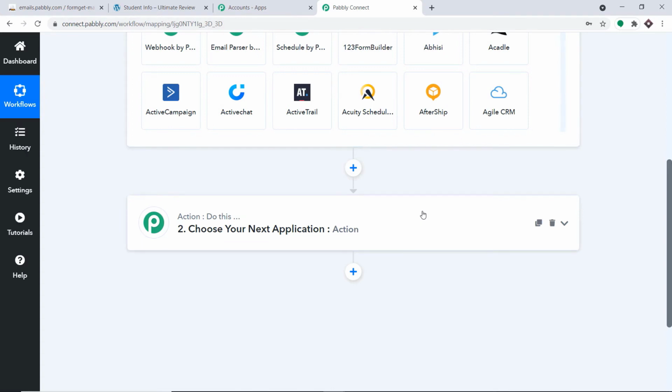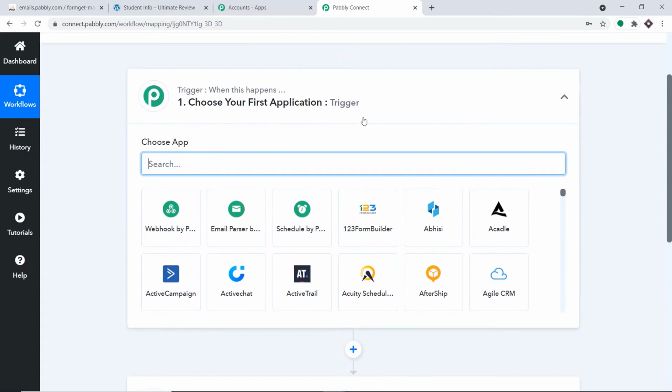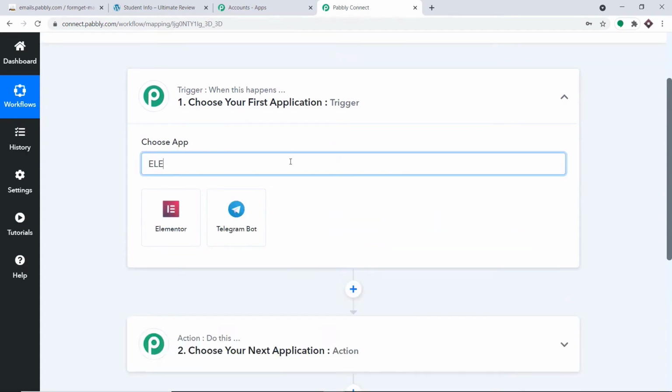Now you should know this. After building this workflow, I will add the link of this workflow in the description box so that you can clone it and directly access it in your account. Okay, so let us select the choose app as Elementor. Elementor it is.